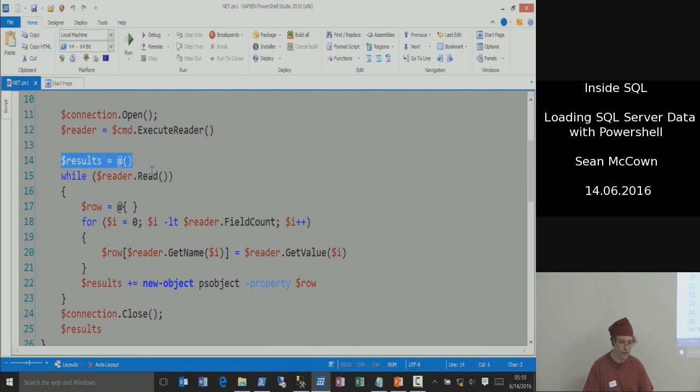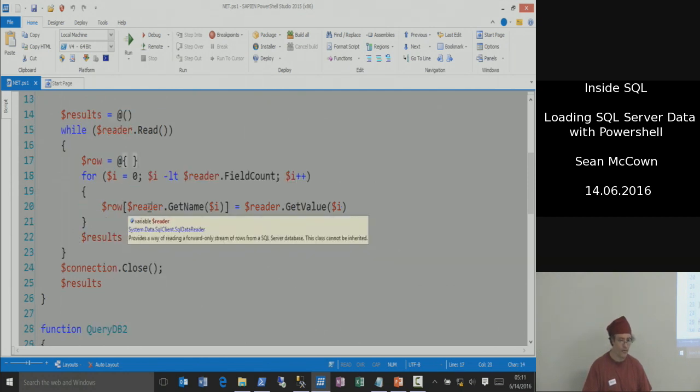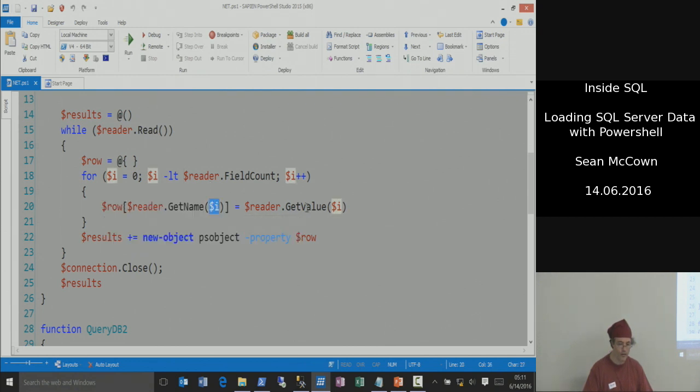So I start up a results array, and while I'm reading the reader, I have to create a new row for every single one of these. This is my attempt to take some of the BS out of the reader and make this readable. The function itself makes it readable. So for every row now, I'm going to set an iterator object, and while it's less than field count, I'm going to get the name of that first field, and then the value of that first field, and then the second field, and the third field, and then the fourth field, and the fifth field, right? So I've got to get the name, and I've got to get the value. If you don't do that, then you've got to access it by the zero-based array iterator, right? And then I just set these results equal to the new PS object, and I'm going to pass it that row property.